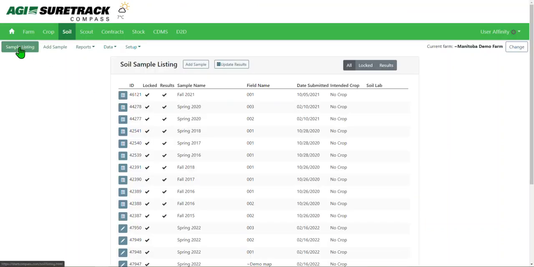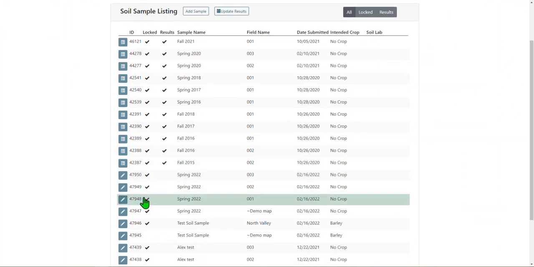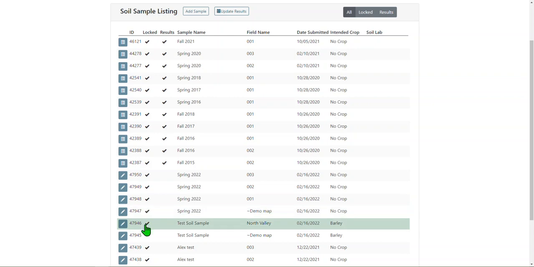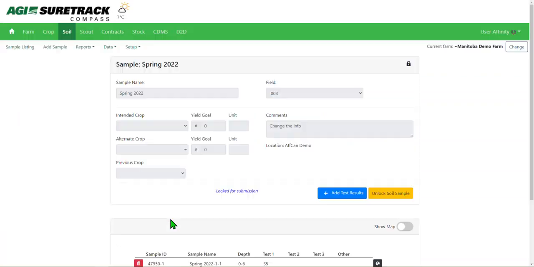I'm going to click on Sample Listing here, and now we can see those 4 samples we just created have a check mark beside them indicating they are locked. Now we're going to go in and manually add our results, and we'll get a check mark here letting us know the results have been completed. To do this, simply click the pencil icon next to the sample you wish to update.